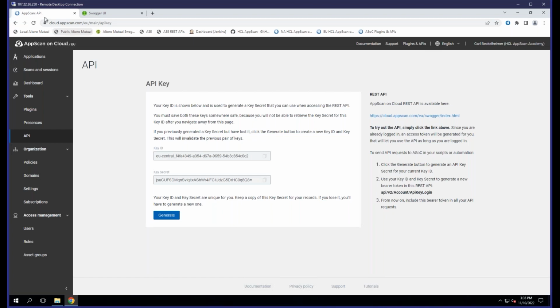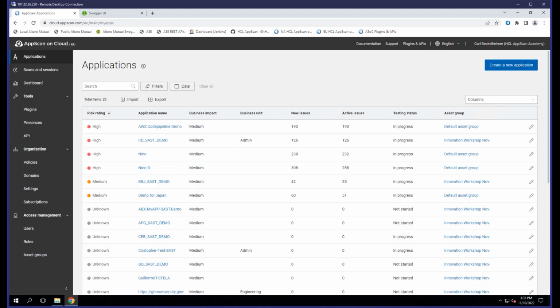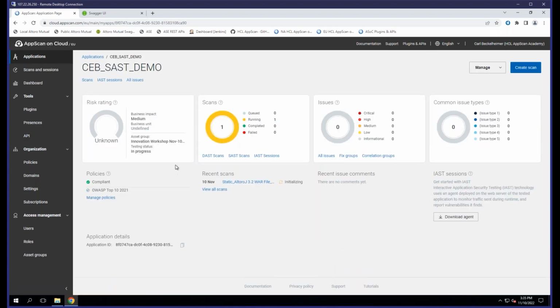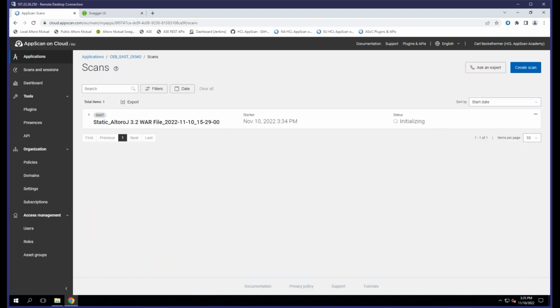So let's move back over to AppScan on Cloud. And from here, if you go to your application, then you should be able to see the scan in progress. So, yep, under recent scans, you can see that we have a scan initializing. And you can also click in the top left corner here. There's an option for scans, and we can go over to the scans view for this application.